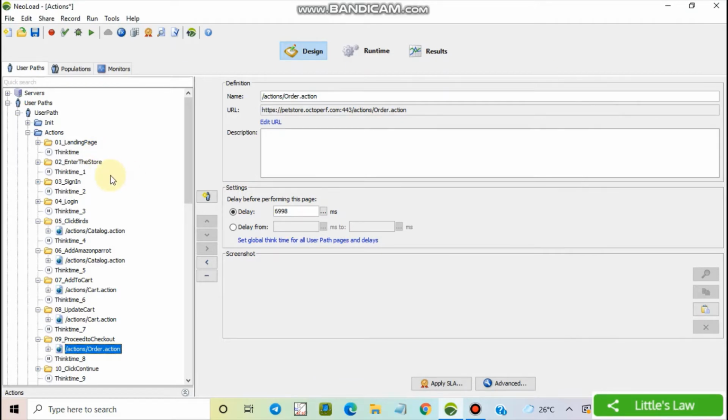Welcome to another video on Little's Law. In this video, we are going to see how the correlation is automatically handled in Neoload, and we see another example of how to do correlation manually based on the requirements.